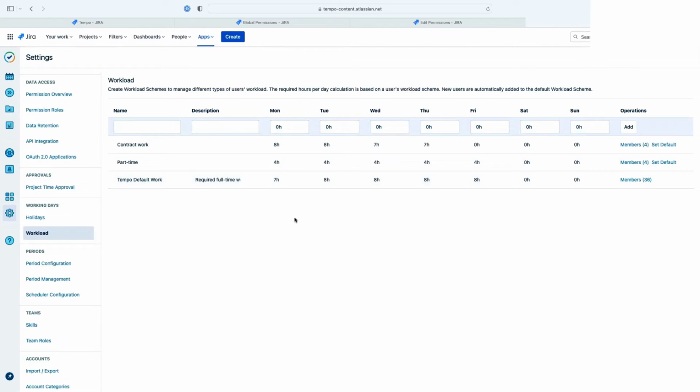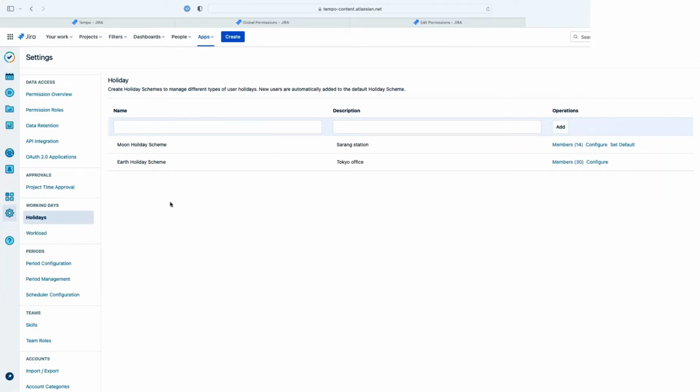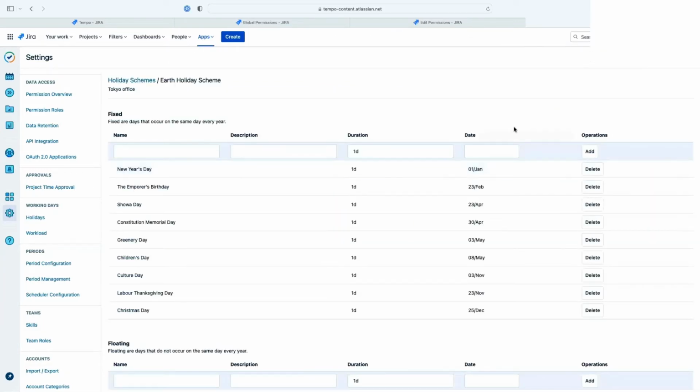So, and related to that are the holiday schemes. These define the public holidays for each country or planet, as we have here. So if you have offices in different locations, you would need to create a holiday scheme for each one and make sure again that the correct people are added to the correct scheme. I'll just take a peek at the Earth holiday scheme. So this one is our Japanese office.